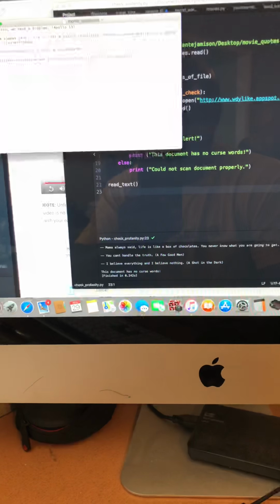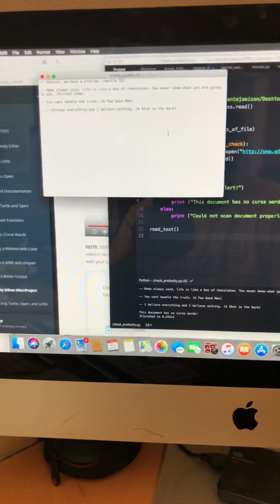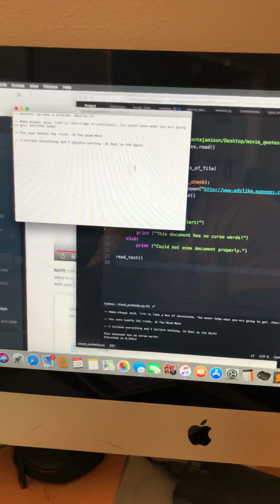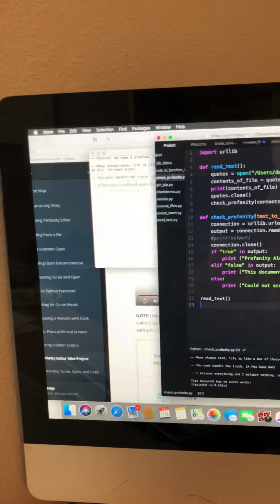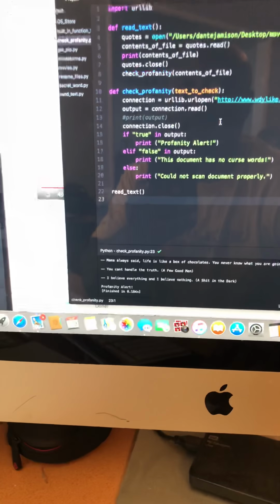So if I change this, change the O to an I, and I hit save, and then I rerun my program, and it says profanity alert. Pretty cool, huh? All right.